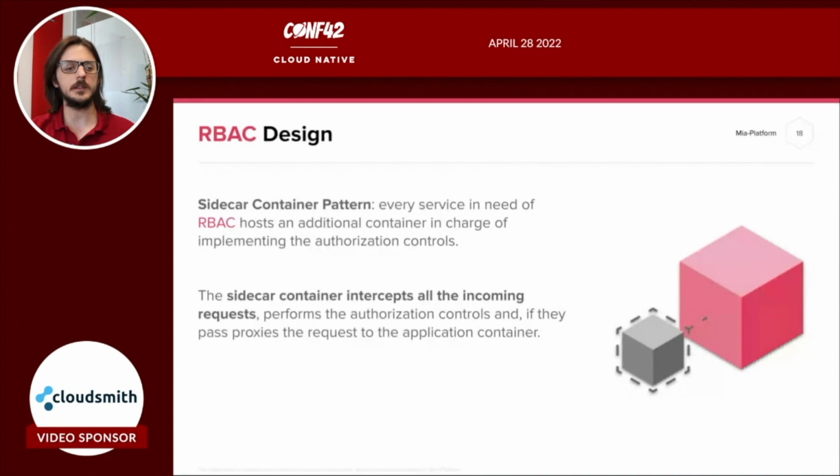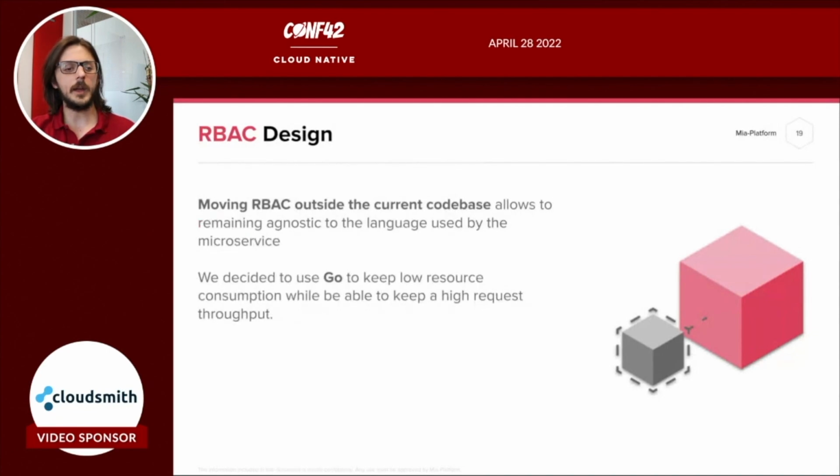Also, in order to operate, the sidecar container intercepts all the incoming requests, performs all the necessary authorization controls, and if everything is fine, the request is proxied to the application container. Otherwise, the API is immediately rejected. Okay, but how is the sidecar built? Creating a new service allows us to be language agnostic, and so we can adopt any language we prefer. We decided to use Go, as it helps us keep a low resource consumption profile while being able to keep a high request throughput. Please note that these two are not the only factors that contributed to our language choice. But for now, let's accept them as they are.